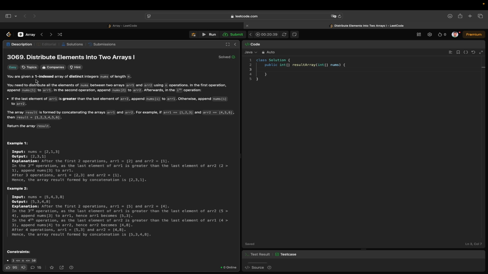So in this we are basically given a one-indexed array of distinct integers nums of length n, and we need to distribute all the elements of the nums array into two separate arrays, array 1 and array 2, using n operations. In the first operation we add whatever is at the 0th index of nums into array 1, and in the second operation we add whatever is at the first index of nums into array 2.